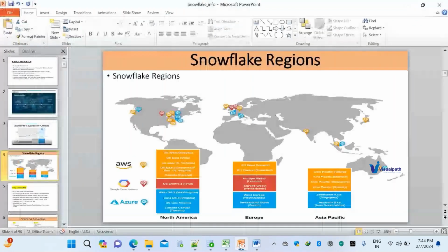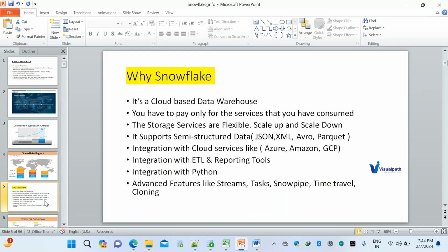So these are the three cloud providers who are supporting Snowflake. And one more important point. Okay. So why do we need Snowflake? Why are people and companies moving towards Snowflake?